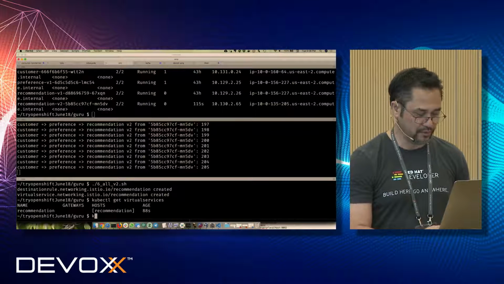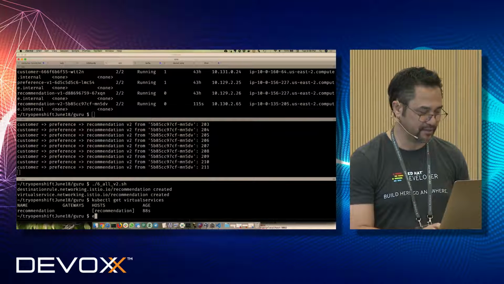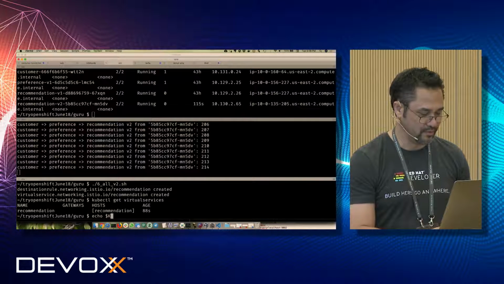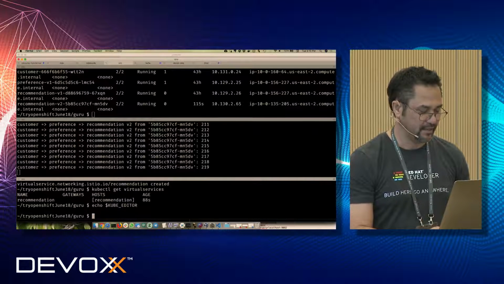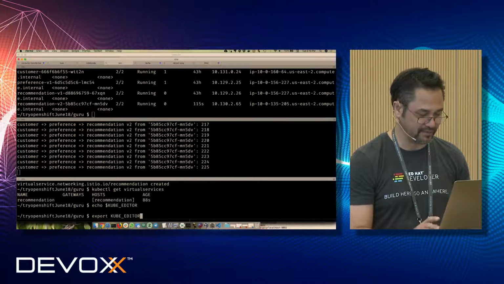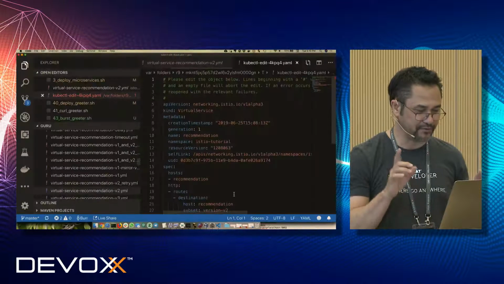And so if I want to do kubectl, let's do this. Let's see if I can remember how to do this all right. So echo kube editor. Don't have it set. All right, so export. I'm doing this from memory. I have a script for this. Let's see if I can get it right the first time. Equal to code dash w. All right, and now kubectl edit virtual service recommendation. If I did that right, it pops up Visual Studio Code.